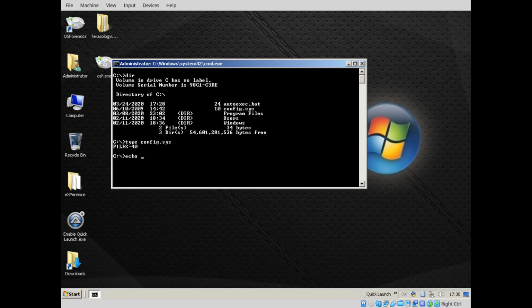Let's type echo hidden data. I'll go ahead and call it hidden data stream, right? It's an alternate data stream, not a hidden data stream. I'm going to pop that over into config.sys, and I'm going to put a colon there. And I'll make a new file. We'll call it secret data, or just data.txt, like that. Enter. Now let's look at the file.